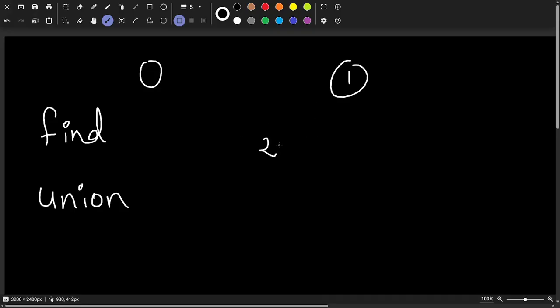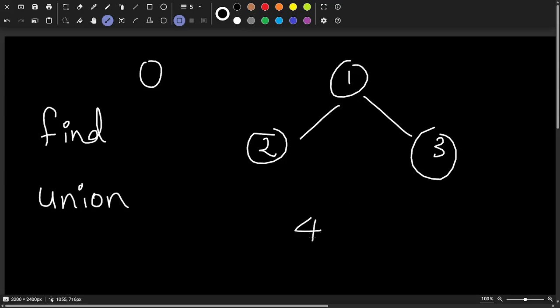Usually in union find we have two functions. One is called find, and the other function is union. So each component, let's say 1, 2, 3 are connected to each other, and then we have 4 and 5.